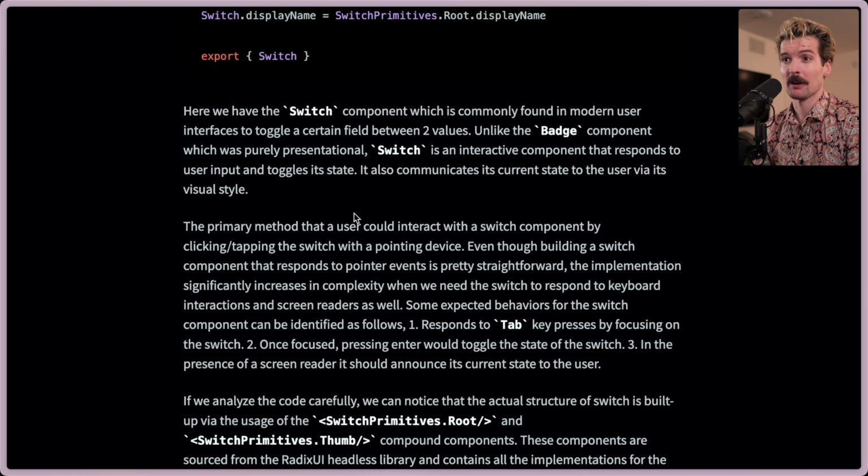It also communicates its current state to the user via its visual style. The primary method that users interact with these things is clicking and tapping the switch with a pointing device. Even though building a switch component that responds to pointer events is pretty straightforward, the implementation significantly increases in complexity. We need the switch to respond to keyboard interactions and screen readers as well.